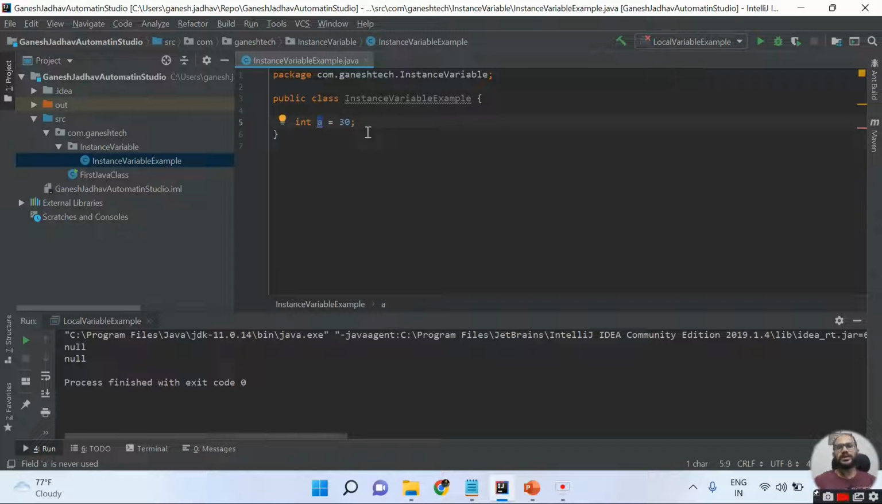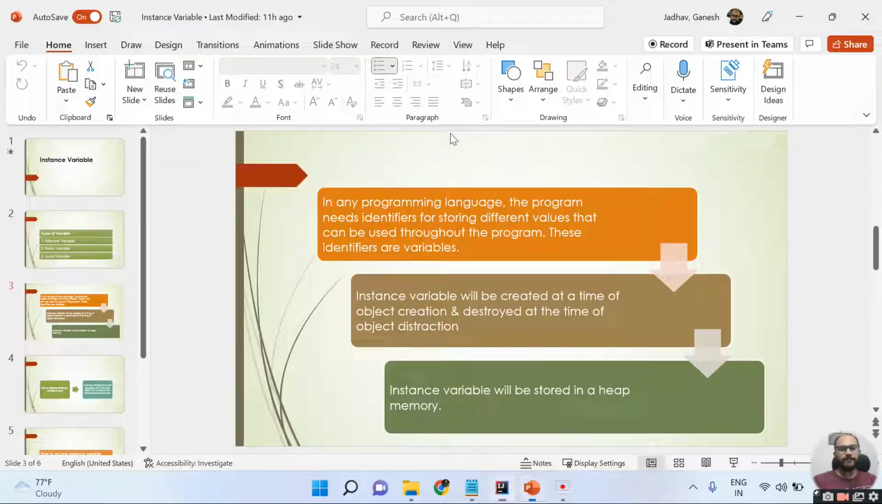Identifier is nothing but, guys, like if you wanted to identify a particular thing, how are we identifying humans and other things? We have a particular name, like I'm Ganesh Jadhav, so my identity is Ganesh Jadhav. This is the identity we have, so this is the variable we are calling.